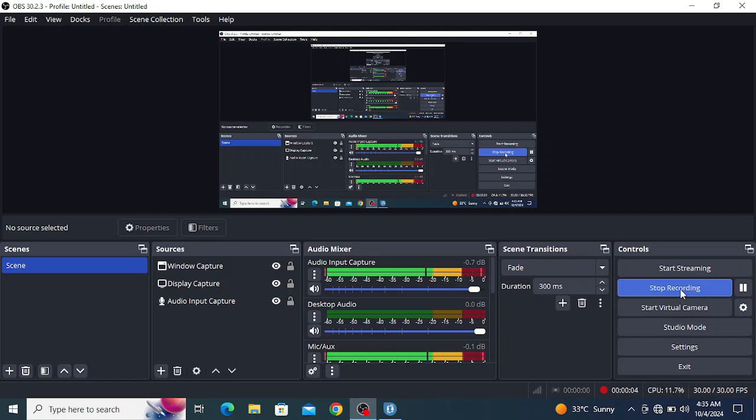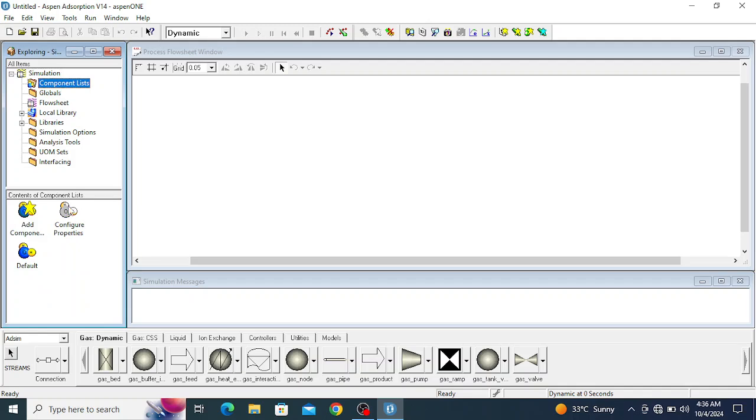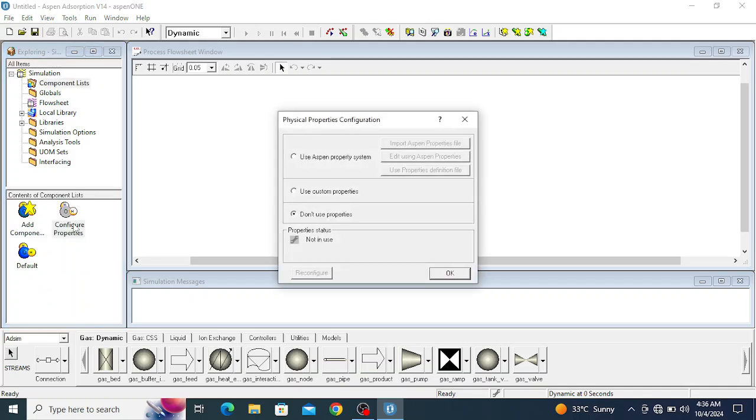In this lecture, we will discuss the adsorption of phenol with the help of activated carbon in Aspen Adsorption. So first of all, we will open Aspen Adsorption. We will go to the component, double click on configure property, click on use Aspen property system, click on add using Aspen property. So from here, we will go to Aspen Plus.